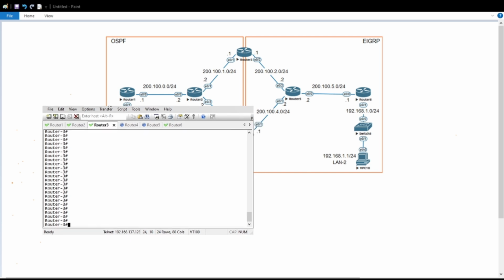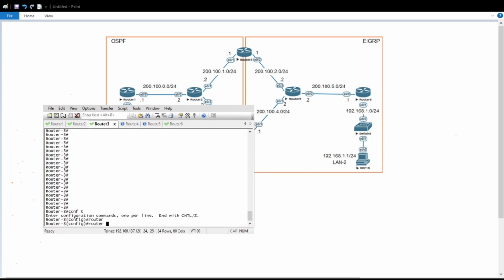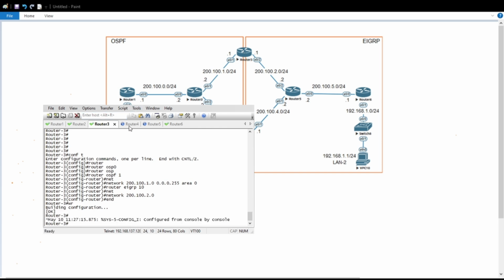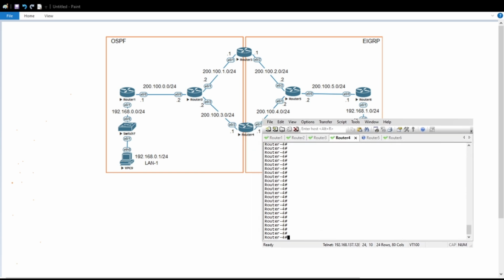Now router 3. On router 3 in OSPF we have to advertise 200.100.1.0, and in EIGRP 200.100.2.0. After that router 4: 100.100.3.0 into OSPF and 4.0 into EIGRP.